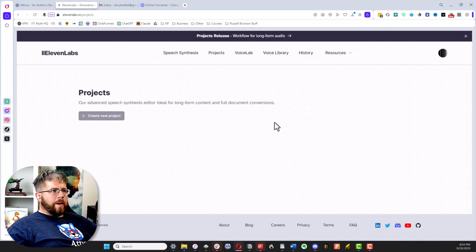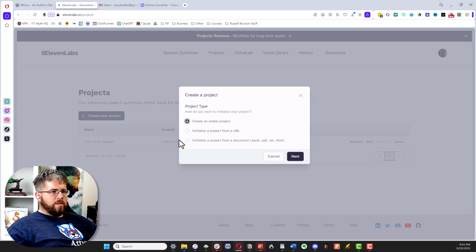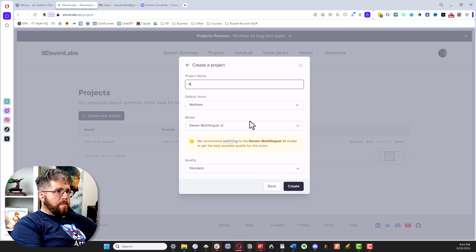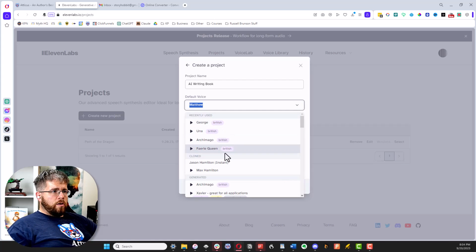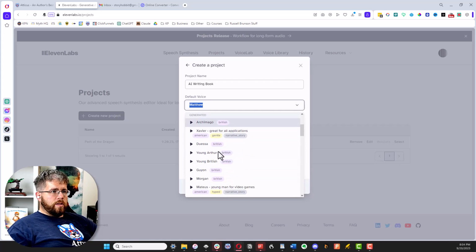And so let's go back to projects. I've got one project here. I'll get to that in a second, but we're going to go ahead and create a new project so I can show you how this works. We'll just say create an empty project, and we're going to name it, and we're going to just name this AI writing book, because that's what we're going to be putting in here. Now, the default voice could be anything. We could give it my own cloned voice recently.